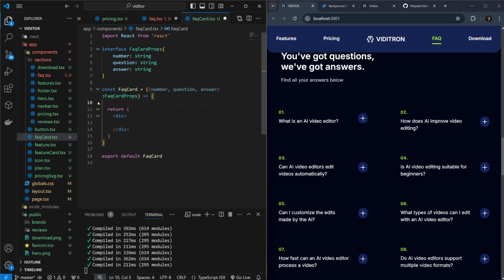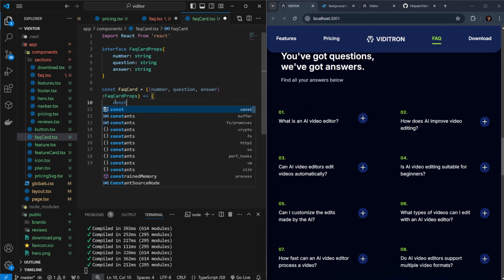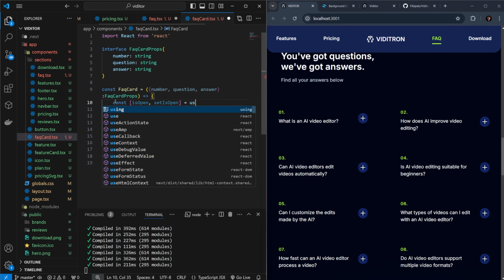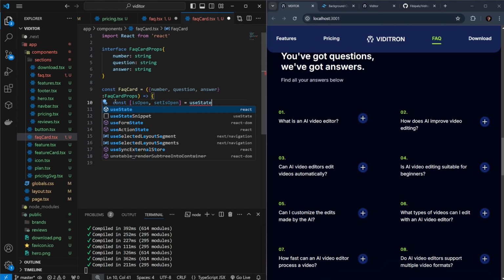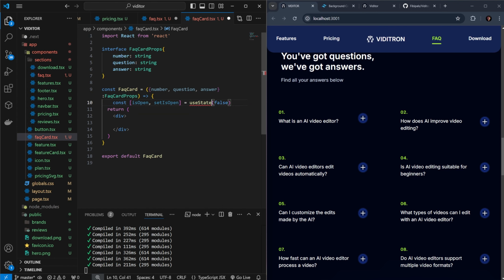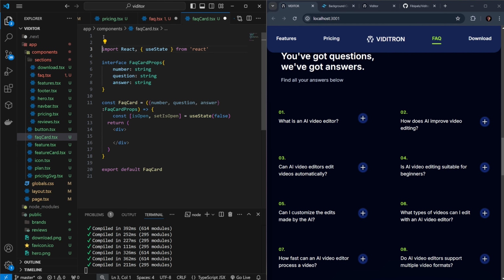First we need to do is to create a use state in order to know whether the card open or not. So create a constant is open and set is open equal to use state, and by default it would be false. Also let's import this, and do not forget for use client.